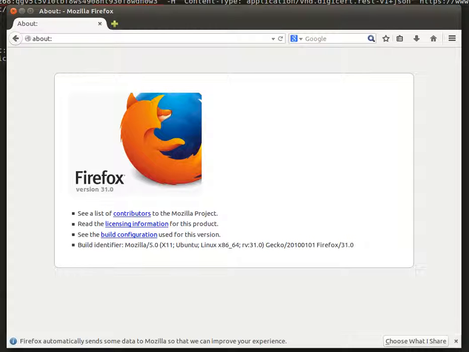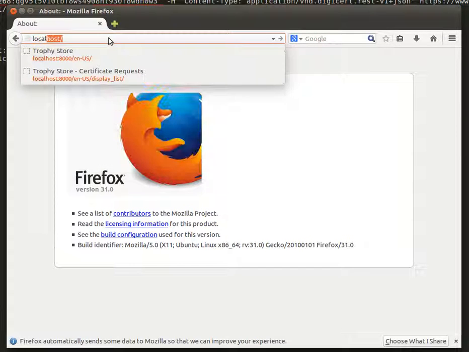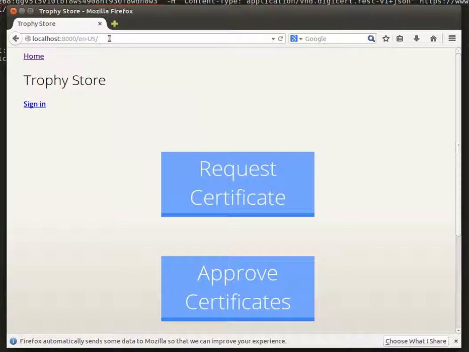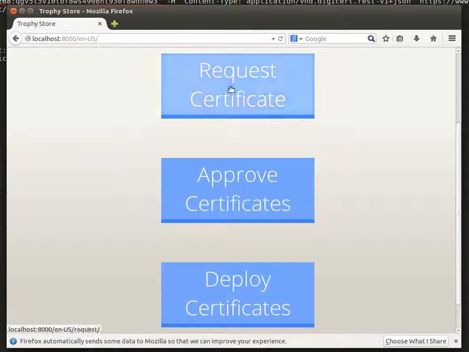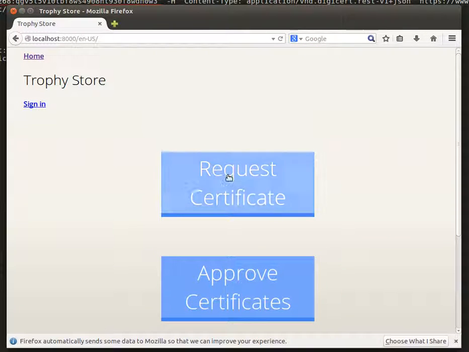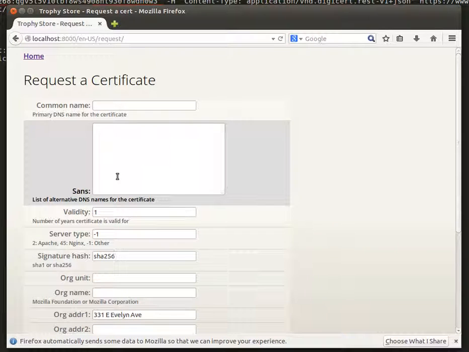This is a short demo of the current state of Trophy Store. This is running locally on my laptop here. So it comes up and you've got three options. You can request a cert, approve certs, or deploy existing certificates. We'll do request a cert here.